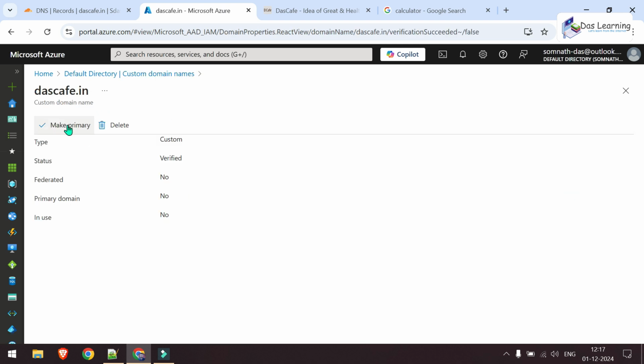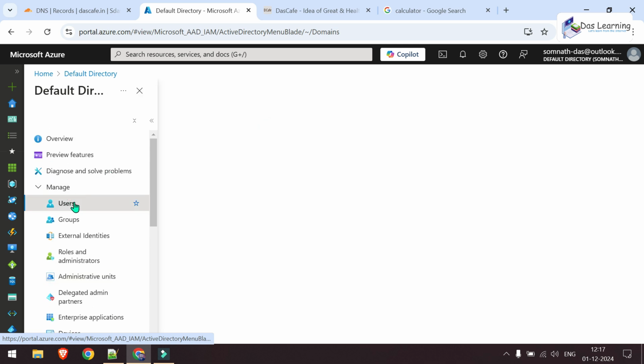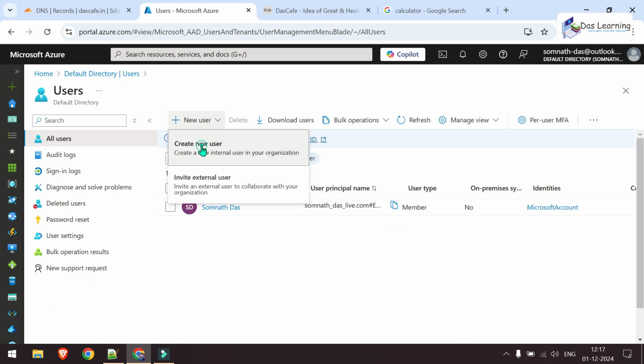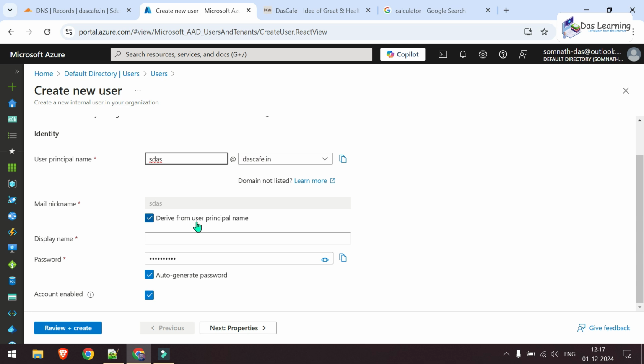And once you go inside that, you will see one button and you can make this primary. But that should not be a blocker to create one user. Let me check that again. Users, new user, create a new user. Now it is appearing. Let me take the dascafe.in. Any username is just fine.